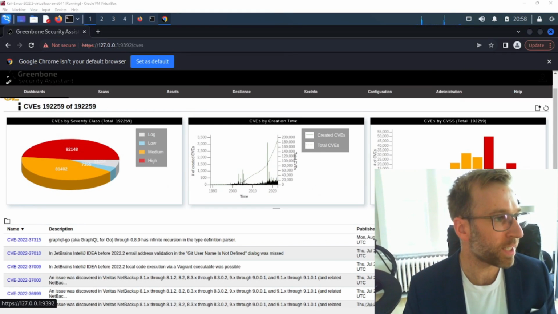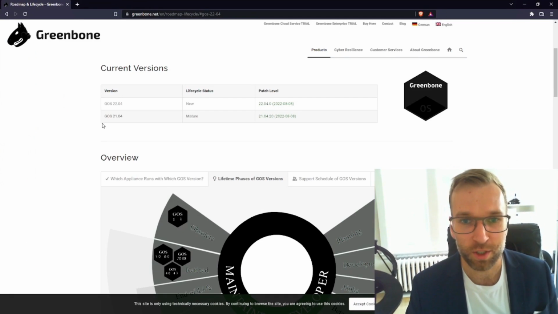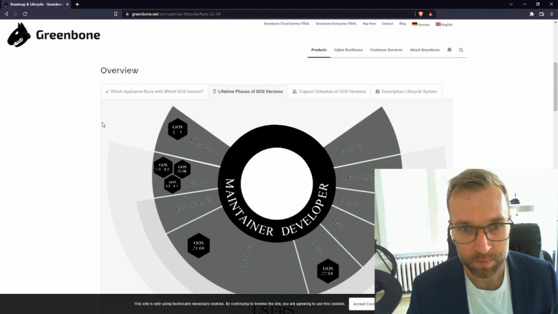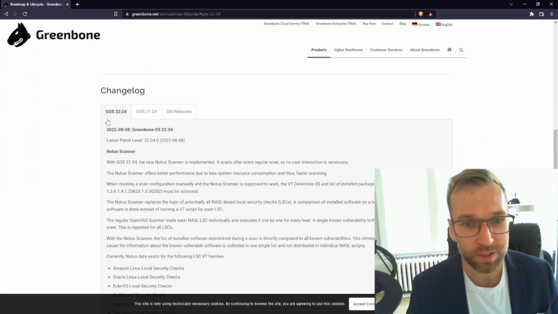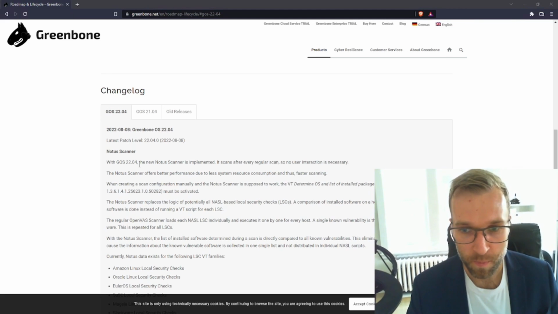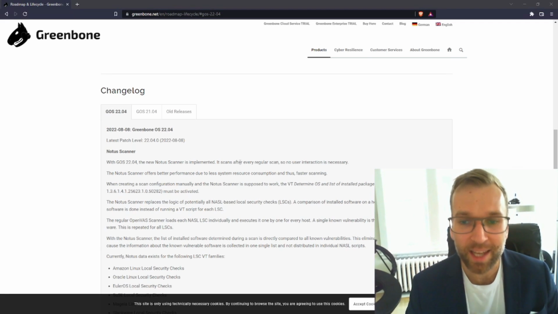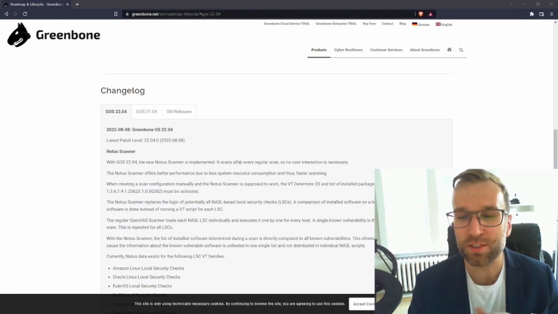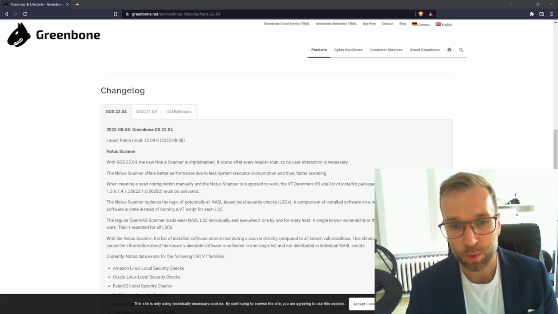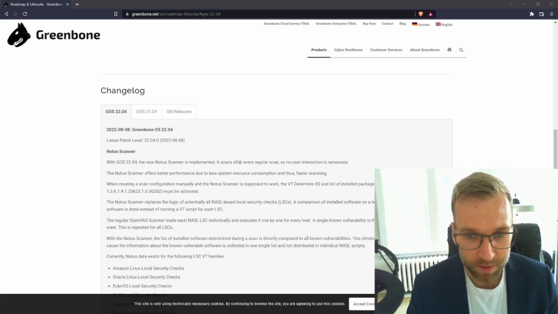The next link that I'm excited to share just talks a little bit about the actual update, the notes. This is the roadmap. Let's take a look here. Now, we can see here in the changelog, we have the latest patch. It was just released 3 days ago, and in this patch, they have clearly stated that the Notus scanner is now implemented and it scans after every regular scan. So there's no user interaction required whatsoever. You won't even see an option for it. It just happens in the background.